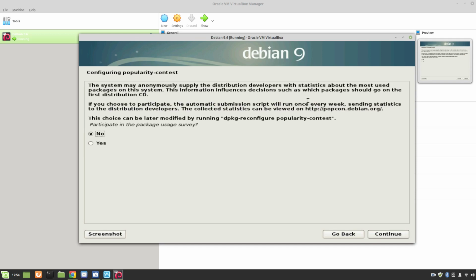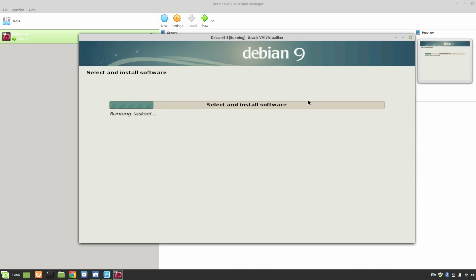Participate in the package usage survey. No, I don't want to do that because it's just a Virtualbox. Tab key, highlight, continue, and enter.